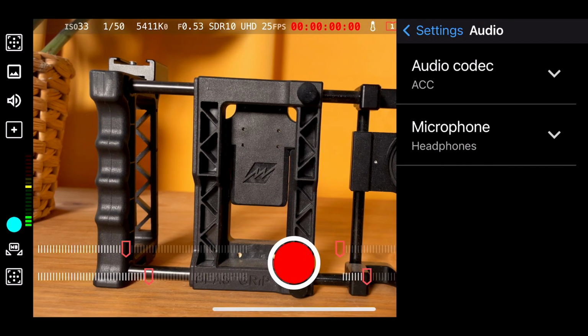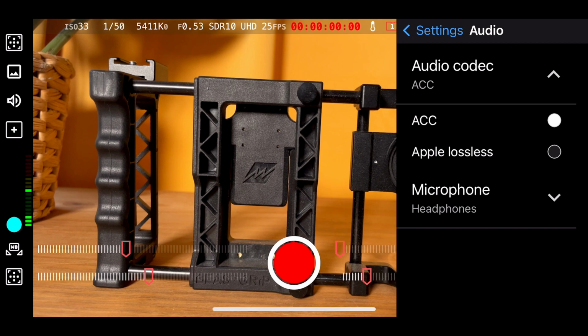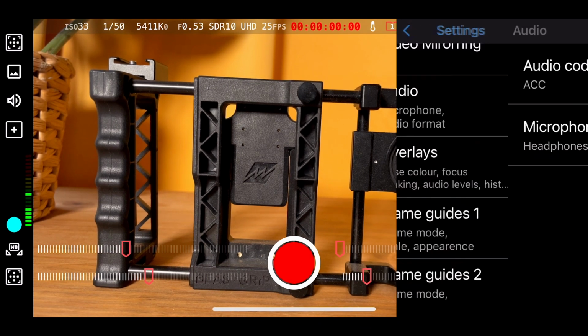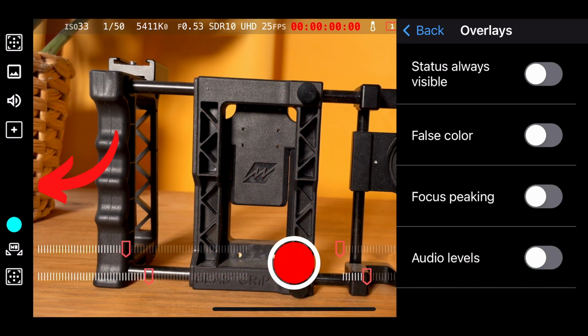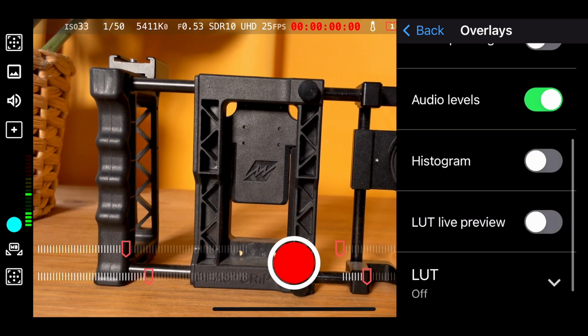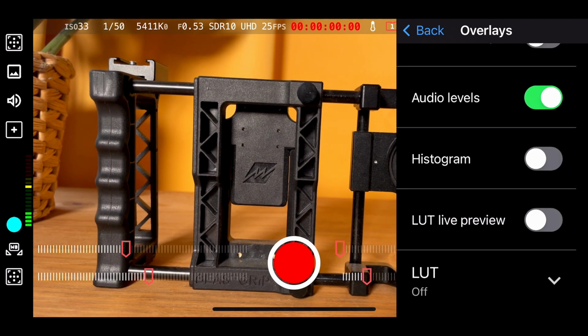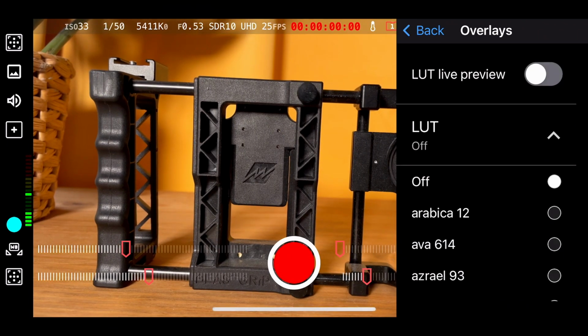Audio, you just choose what kind of audio you're going to use. I'd always use AAC. Then going back into settings, overlay. So you've got status always visible. You've got false color, focus peaking, and audio levels. You can see on the left hand side here, you can turn that off or have it back on screen as well. You've also got the use of a histogram and LUT preview, and you can turn LUTs on or off, and you can choose different looks.